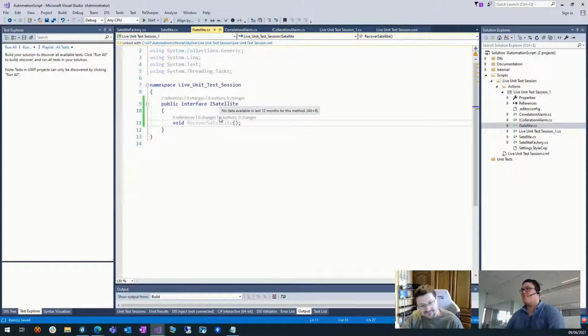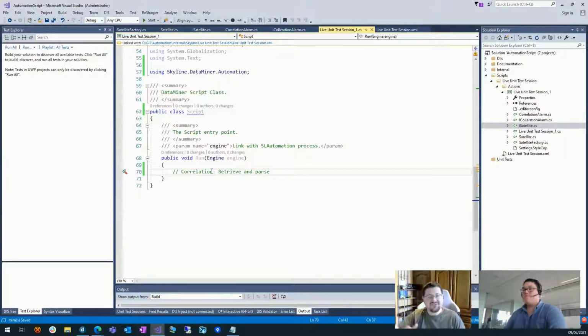Because the only input of your run method, Michiel, is your engine itself. So you'd need to fake almost the entire SL automation engine, depending on what you do in the run method, but it gets super complicated. So you don't want to do that. You want to split things up like we've done, make a design, make a pattern, go for it. So I think that's everything concerning designing.